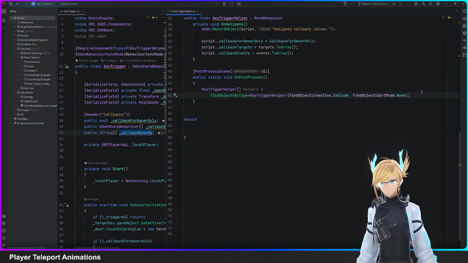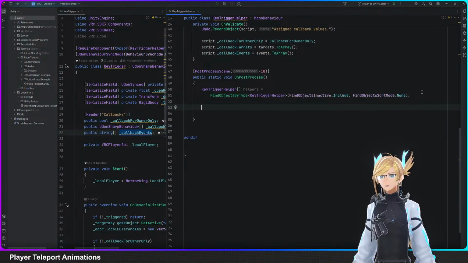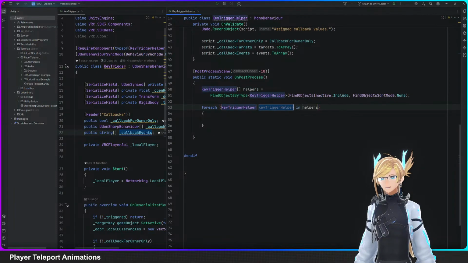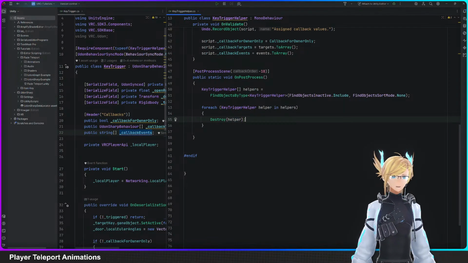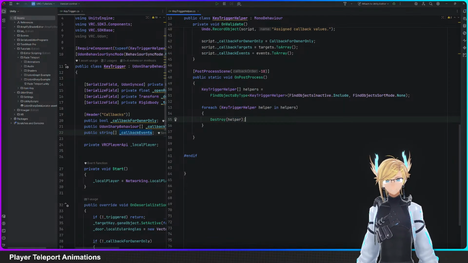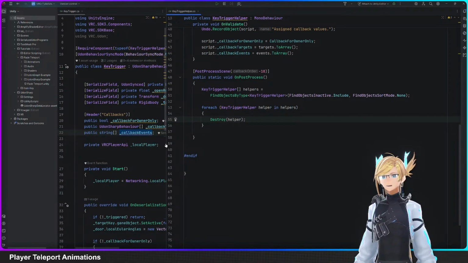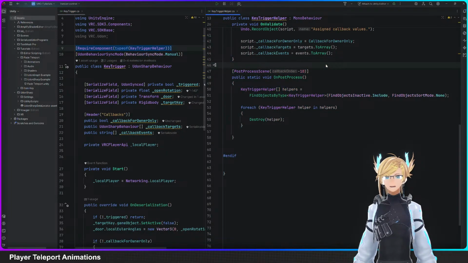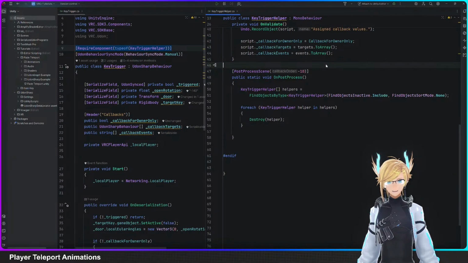Now, we need to destroy each one of these. There's a couple ways we can do that. If you just call destroy, let's just do for each helper, there we go. If you just call destroy on the helper, this would work under normal circumstances, but it's able to register that require component up here is what's forcing this script to be on this game object. So it doesn't actually destroy it.